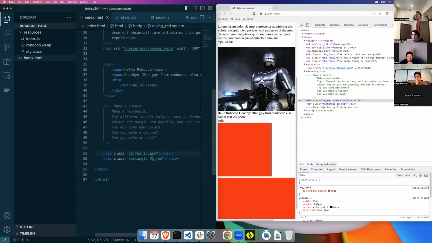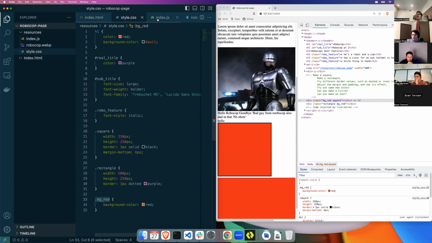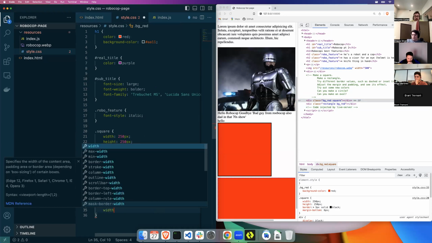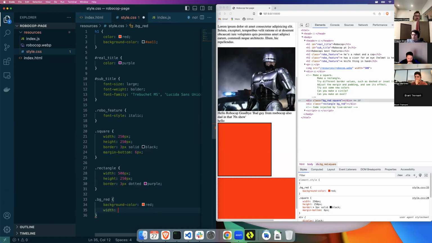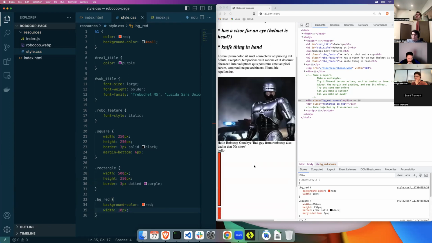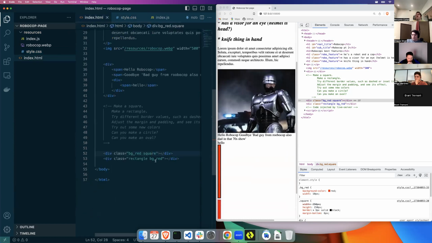And so that's very useful, but also one has to be careful with overwriting things, because if I said my background red had, why would I do this? But if I decided that all things with the background red class have a width of 10 pixels, I might get myself into an issue, where these both have 10 pixels now, but it's only because background red is overwriting square. And I would love that to not be the case.